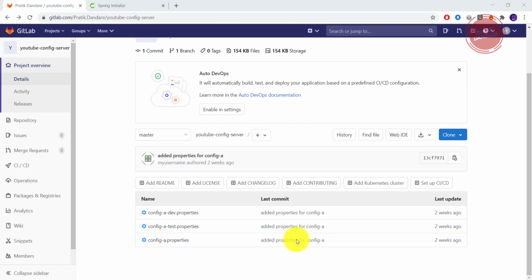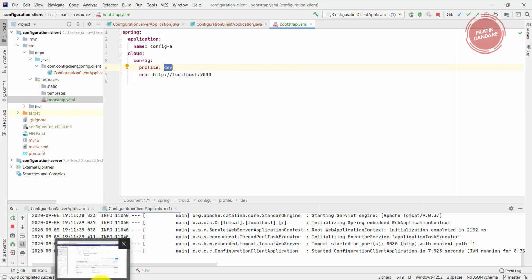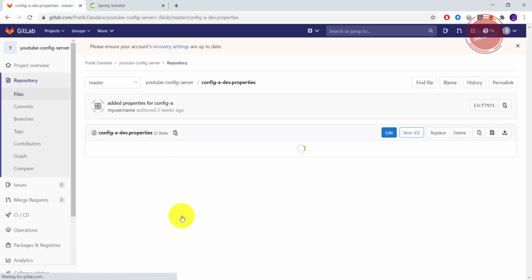So this video is all about accessing the properties which are present inside this properties file. We are actually accessing the dev profile. So how to access any property which is present inside the dev profile? I am clicking it. We have only one property here for now, which is config.environment. How am I going to access it?